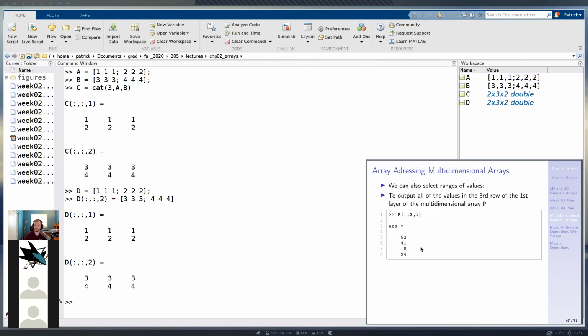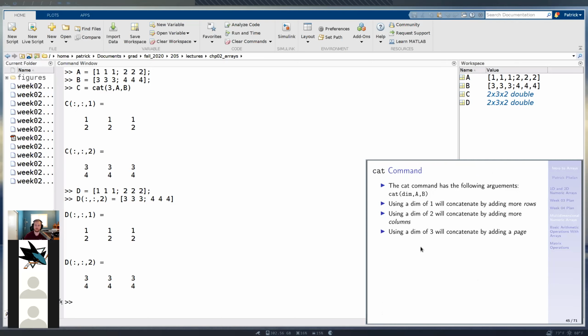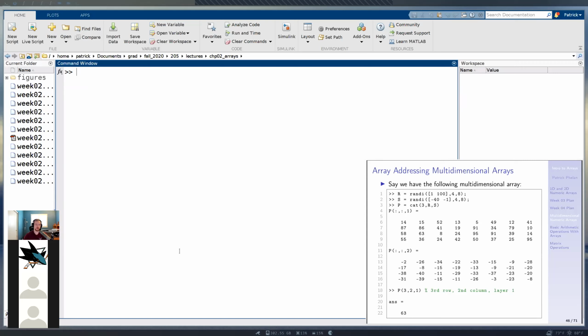Okay, so let's see. We have an exercise in a few slides. But first we'll talk about array addressing with multi-dimensional arrays. So just like we were doing before to specify a certain element in a matrix or a certain row or a certain column, we can do that for multi-dimensional arrays as well.